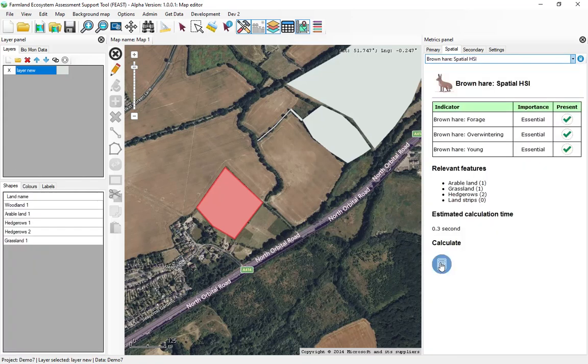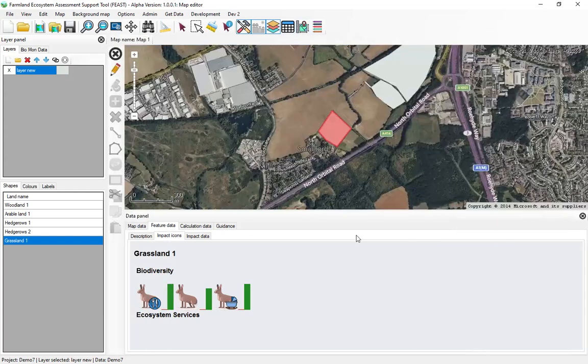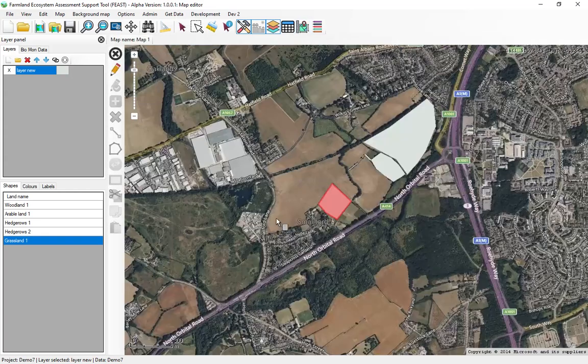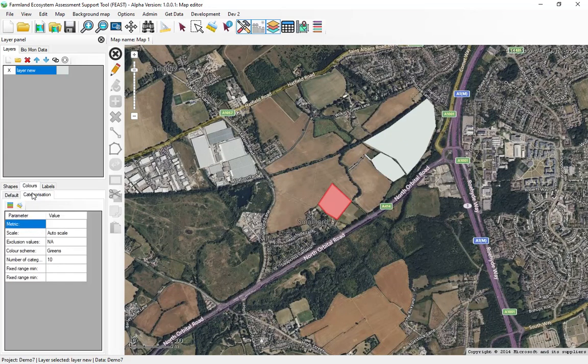There we go. And now what we should find is actually if we come to select one of our metrics again, we've now got the actual spatial HSI score there added in. Now once that's been added in, you then can of course plot that on the map. So what we'll do is we come to our colours section here and come to categorization. Now this uses the data that you've added to the map to essentially apply different colours based on the value that's been calculated. So as we've just done the brown hare spatial HSI, let's do that.